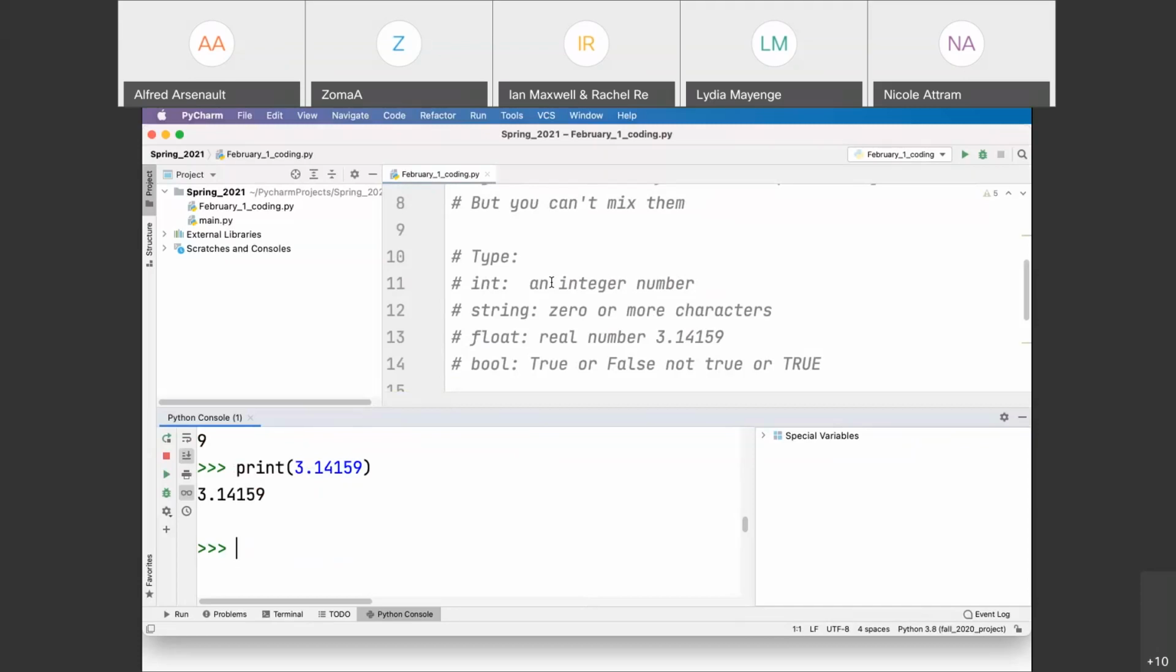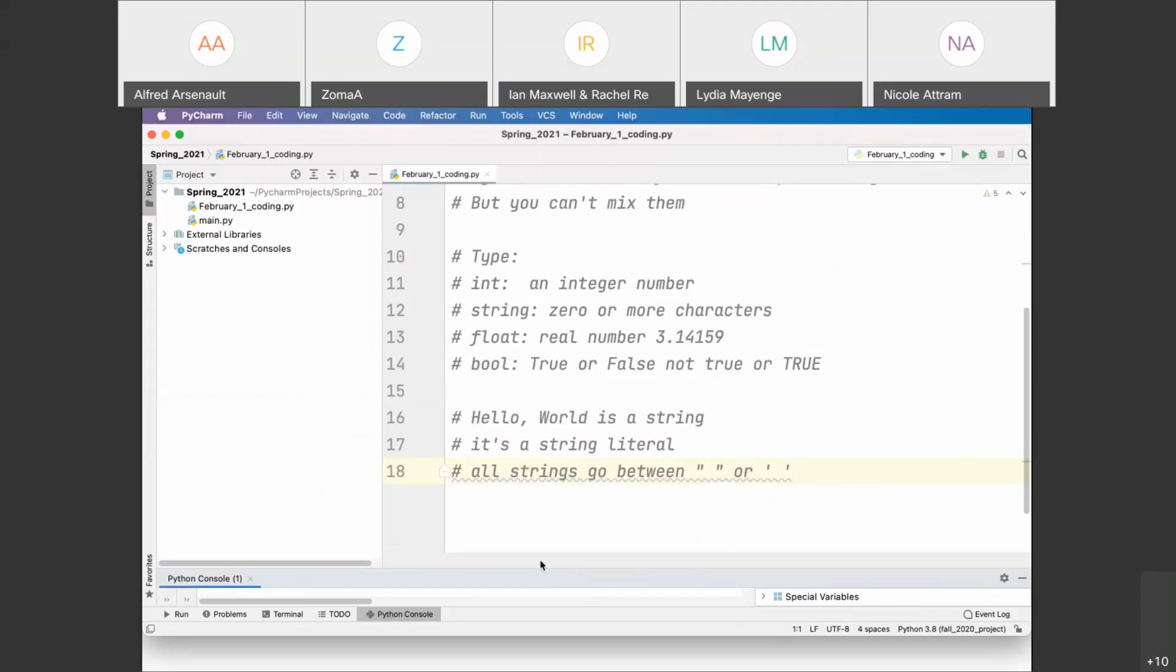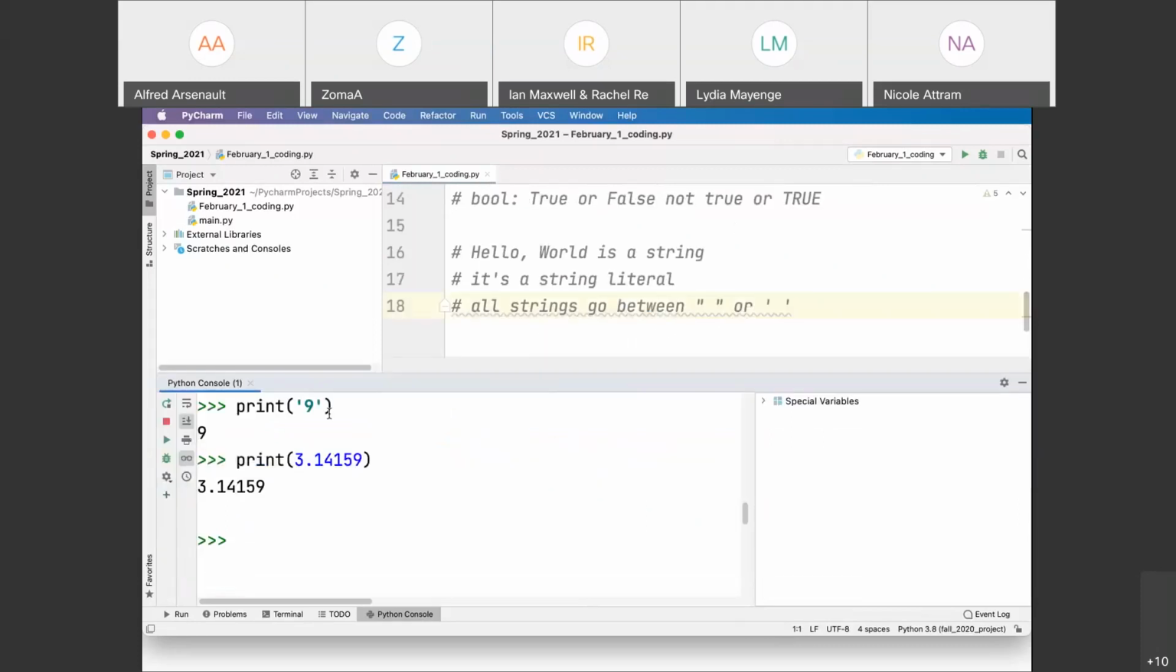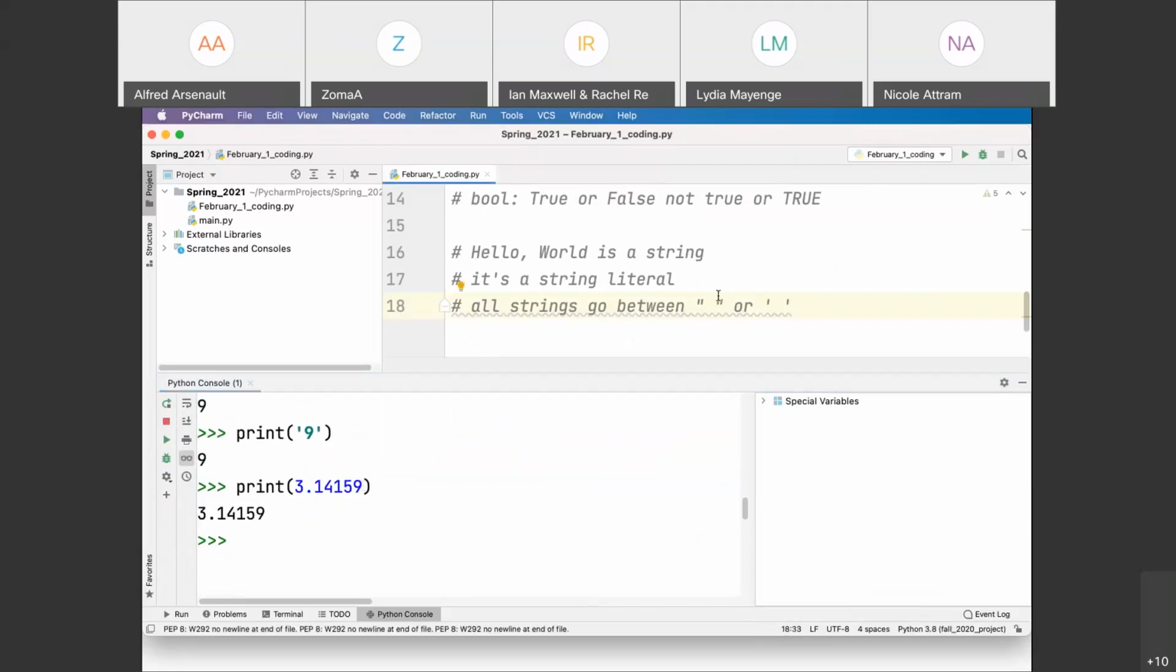Okay, so we've talked about types, we've talked about literals. In this case, 9 is a literal, exactly this. 3.14159 is a literal, exactly this. Now we're going to get into variables.